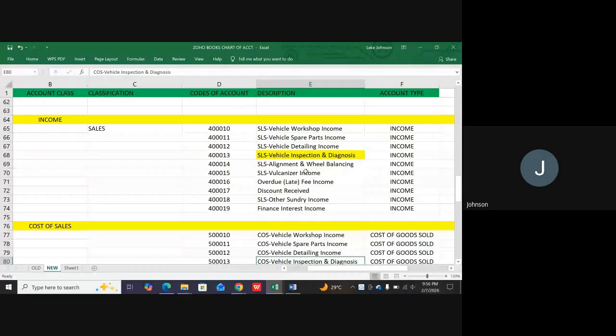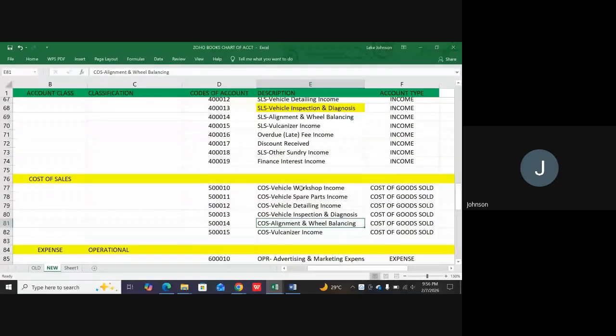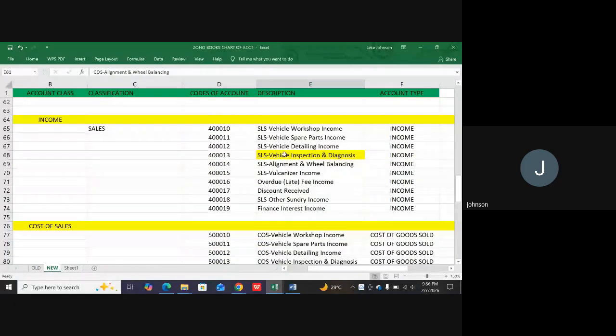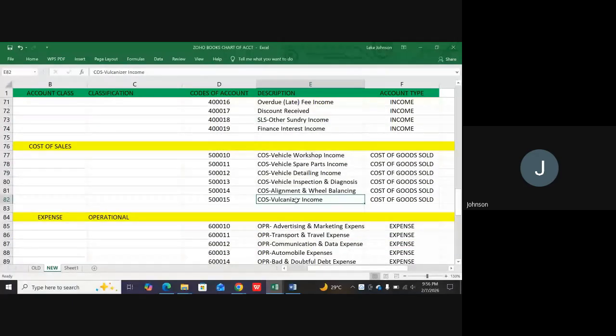Then alignment and rebalancing. You might have a vendor that helps you with your alignment. You may have an arrangement with them that any vehicle that comes for alignment and rebalancing, we can share the money 50-50. So where you collect 100% here, then 50% comes as vehicle alignment and rebalancing money. The same thing for the organizer, you can collect 100% from the customer and share it 50-50 with the person that is going to execute the job.